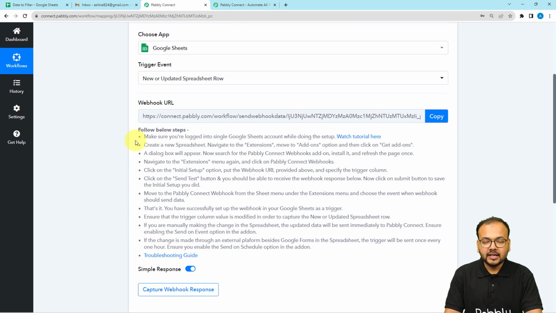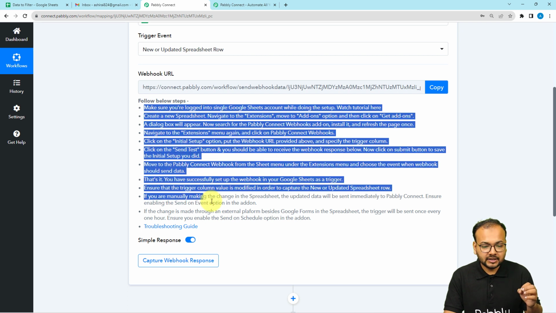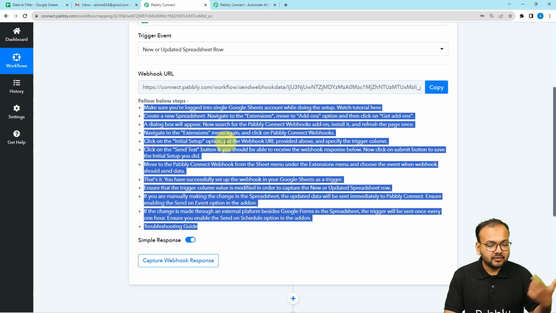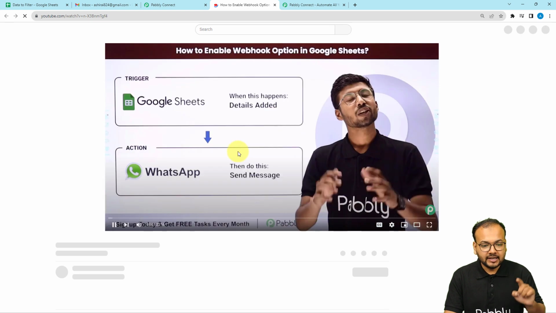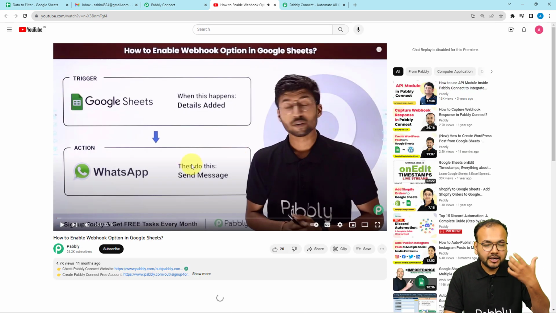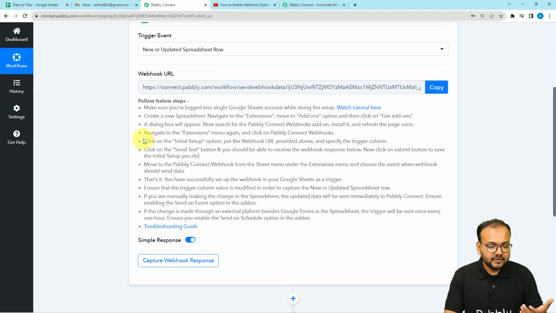With the help of this, we can capture the data from our spreadsheet into this trigger section. With the help of a webhook, you can get the data from any external application into Pabbly Connect. To make this connection between Google Sheets and this trigger, you need to follow the steps written here. You can read these steps one by one and follow them, or just click on this link. You will reach our YouTube channel, where you can watch a separate tutorial showing how you can connect Google Sheets in the trigger.